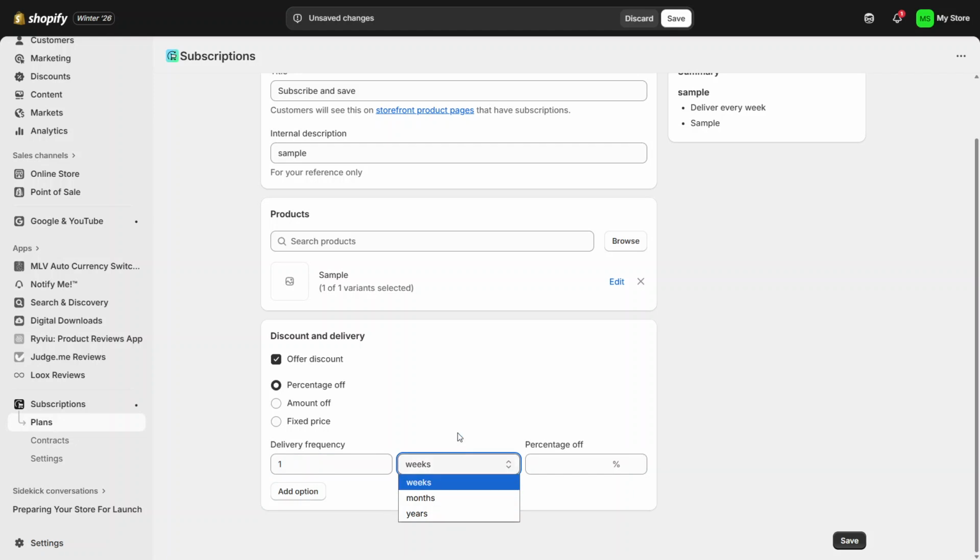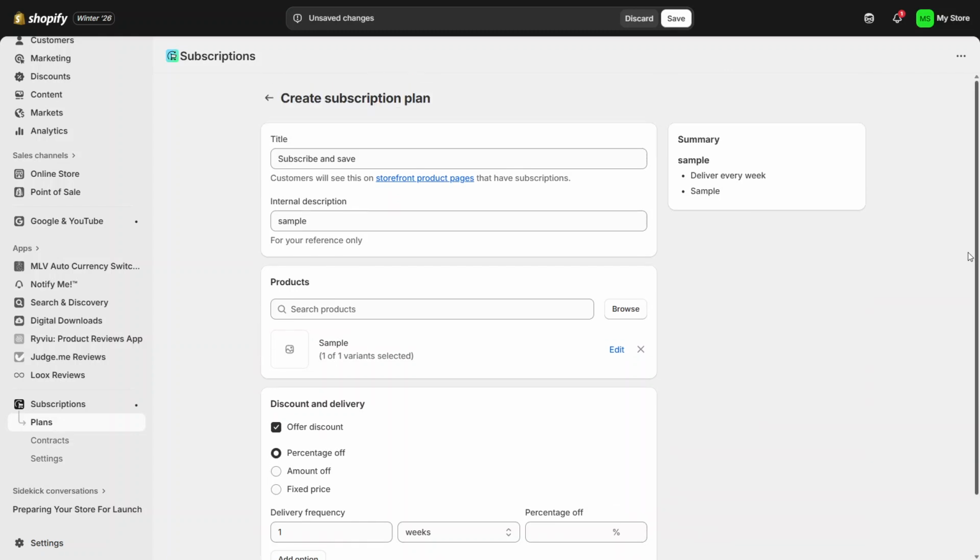When you're happy with your setup, don't forget to save your work. At the top of the page near the search bar, or at the very bottom of the page, you'll see a Save button. Click Save to apply all your changes and activate the subscription plan. And that's it. You've just created a subscription option for your Shopify store, turning one-time shoppers into returning customers automatically.